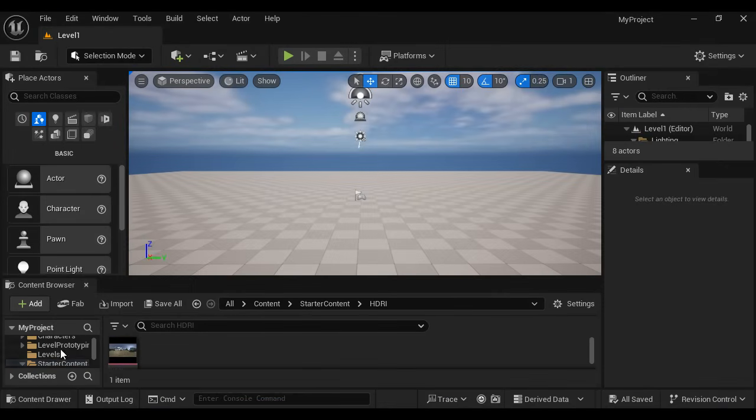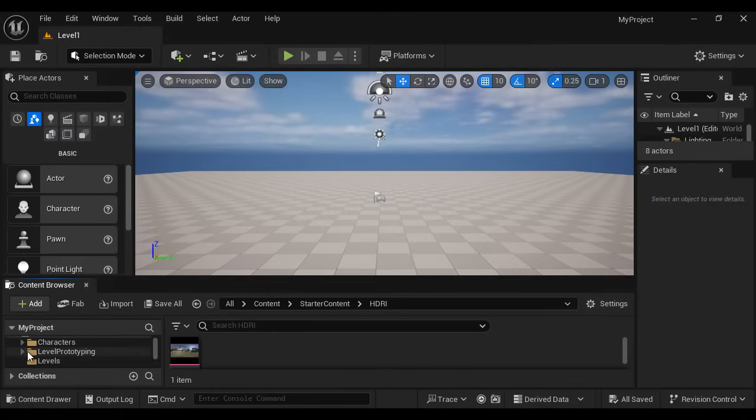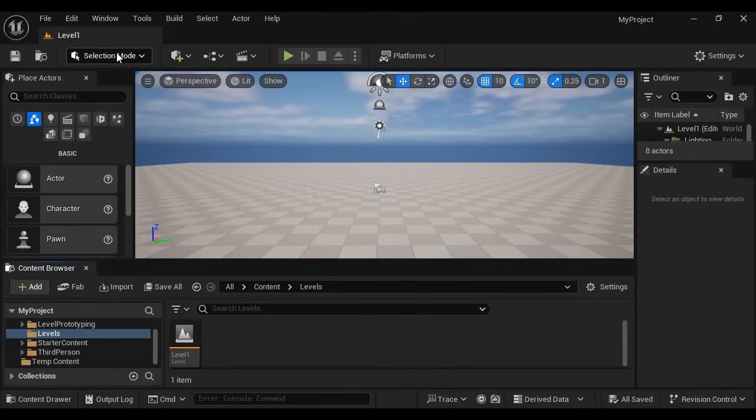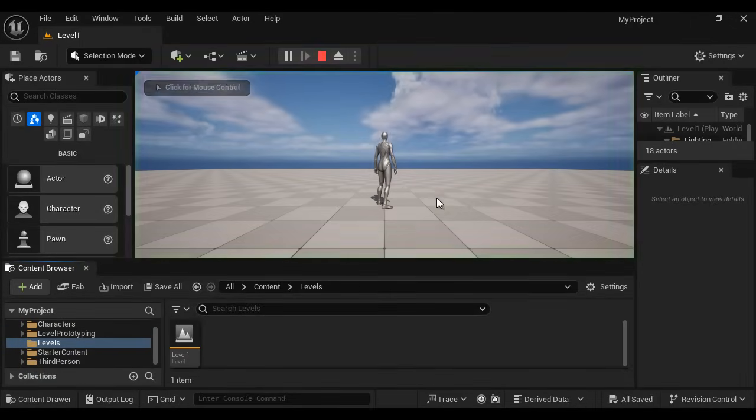Okay, level 1 is created. We are here. You can see level 1 is created and it is open. If I click on the play button, you see the player is loaded here.